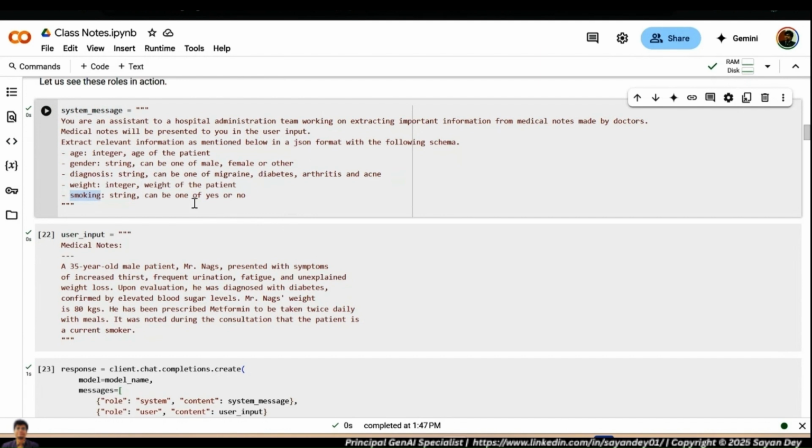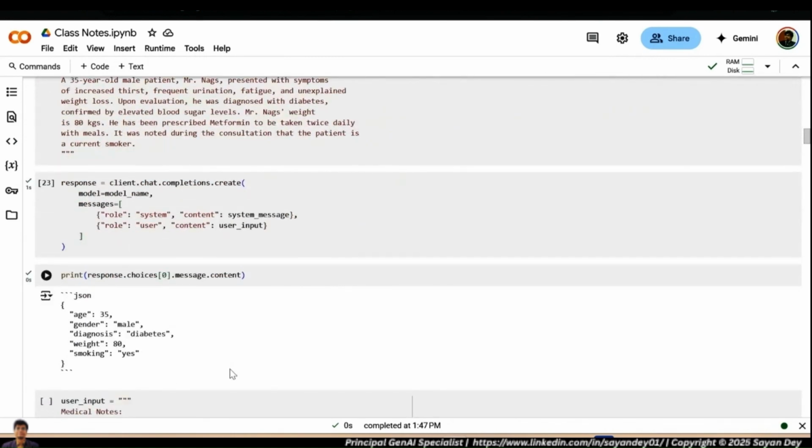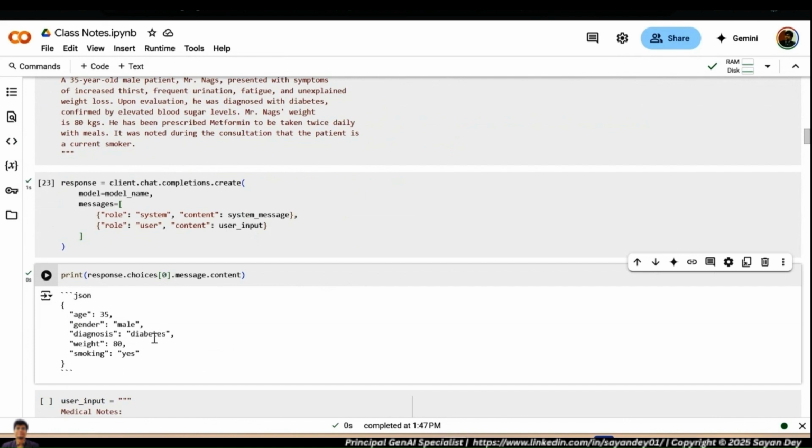The importance is you can now take this result and store it back in some backend database. It is used for information extraction. You have a text input, and the data will be extracted as a JSON output: age, gender, diagnosis, weight, smoking. And then these values will be written back to some database table.